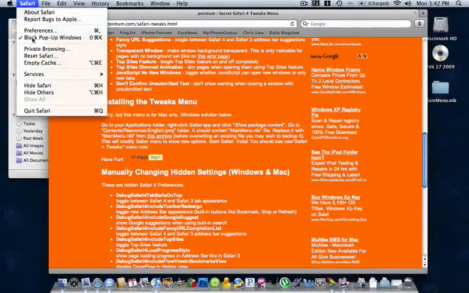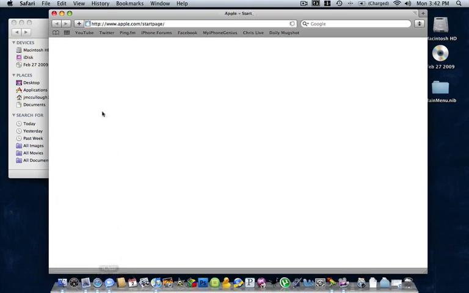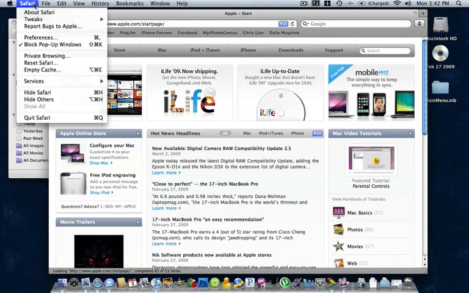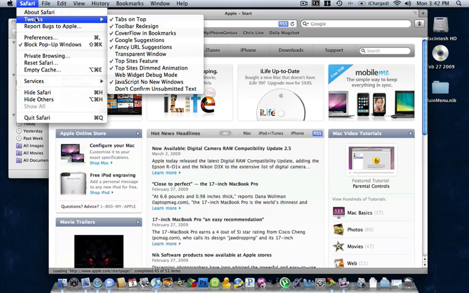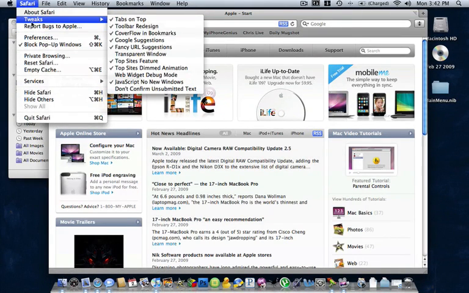So we're going to close out of Safari. I'm going to hit Quit Safari, and then open Safari again. Then I'm going to go here, and look what you got. You got Tweaks right here, because we go to Safari and then we've got Tweaks. This is the hidden menu.